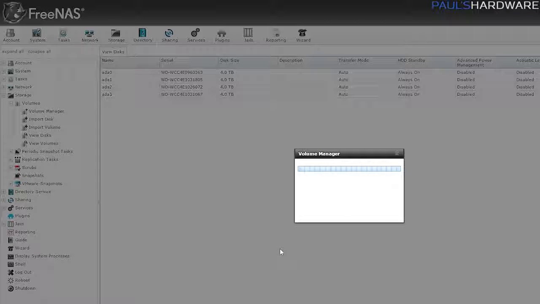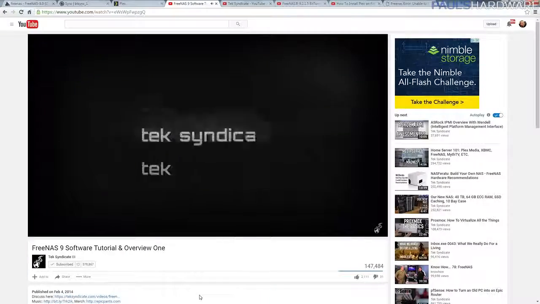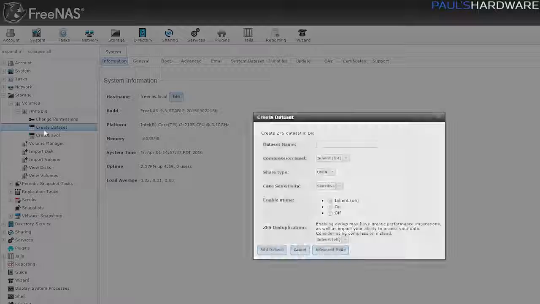So with my Big volume set up, it is time for the first thing, the most basic thing a NAS should do: give locally accessible mass storage over your home network. Wendell and Logan from Tech Syndicate were immensely helpful with their videos on FreeNAS here. This seems basic, but it doesn't necessarily just pop up after FreeNAS is installed. I had to create a data set on the new volume.